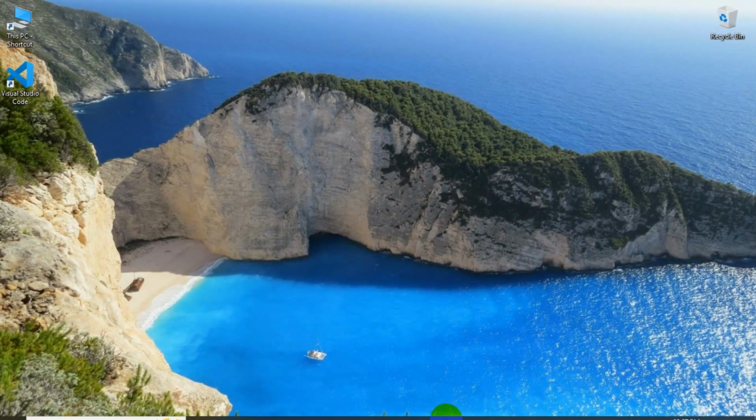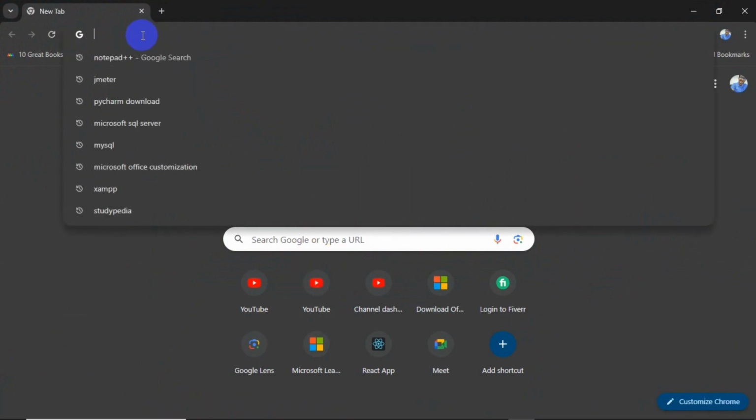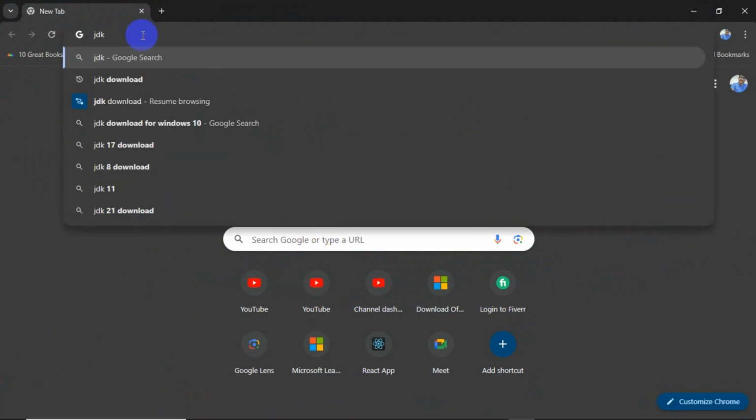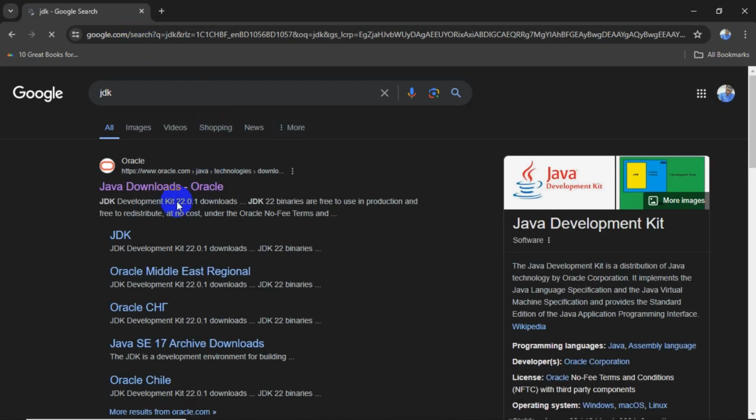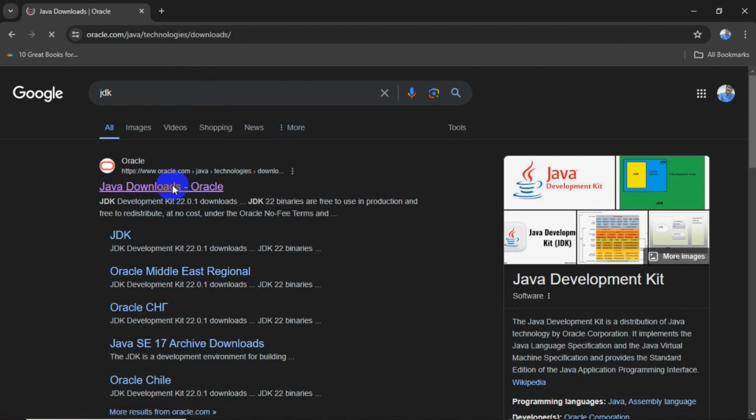So first, we will go to our browser and then search for JDK and press enter. After that, you can see there will be an option called Java downloads. So click on that.